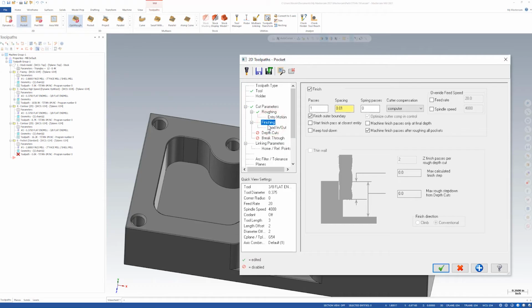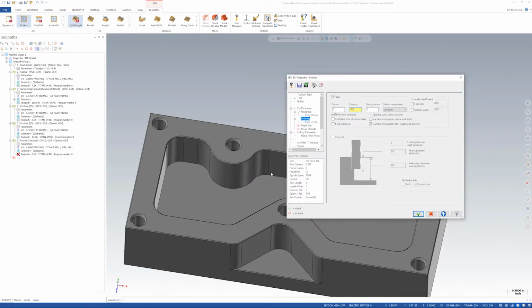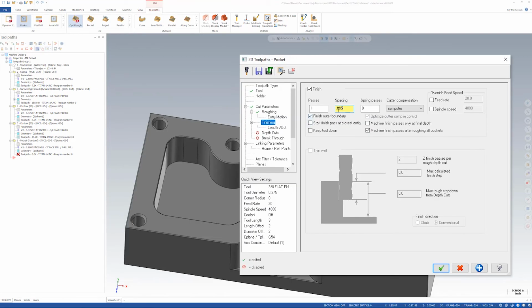In our finishing tab, I do want 1 pass, and the spacing on that is going to be 0.005. So this is when it goes to clean up that last little bit on the walls, it's going to have a pass that's 0.005 away from that. So saving the walls for last. I also want to check keep tool down. This way it doesn't retract before that final pass.